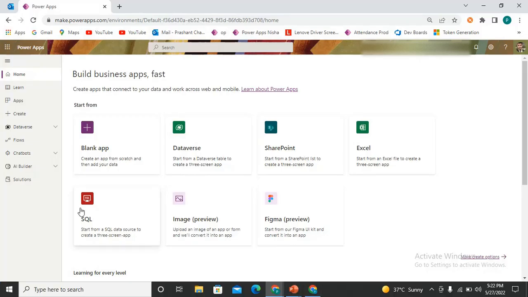Here you can see on the home screen of the Power Platform, you have different options to proceed with the application. Either you can start with a blank app by selecting the data source: any database, SharePoint, Dataverse, Excel, SQL. And now you can see there are two different things that have recently been added. They are both in preview, but they will be generally available after some time. We have the option to proceed with the application by using an image or Figma. Image is just a file, in png or maybe jpg format.